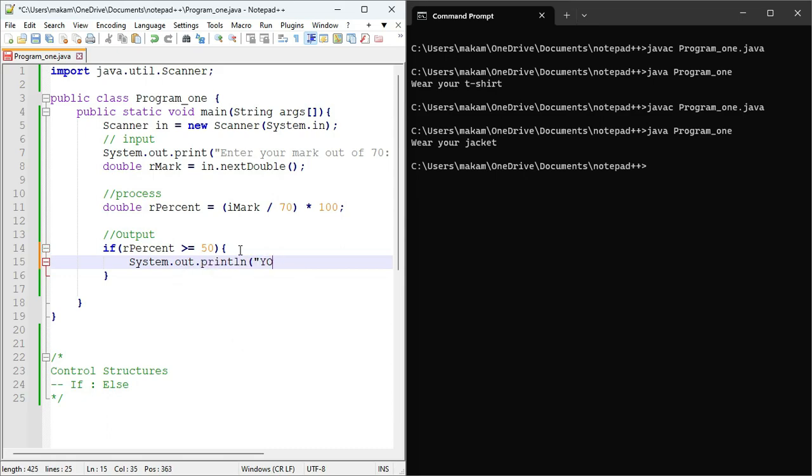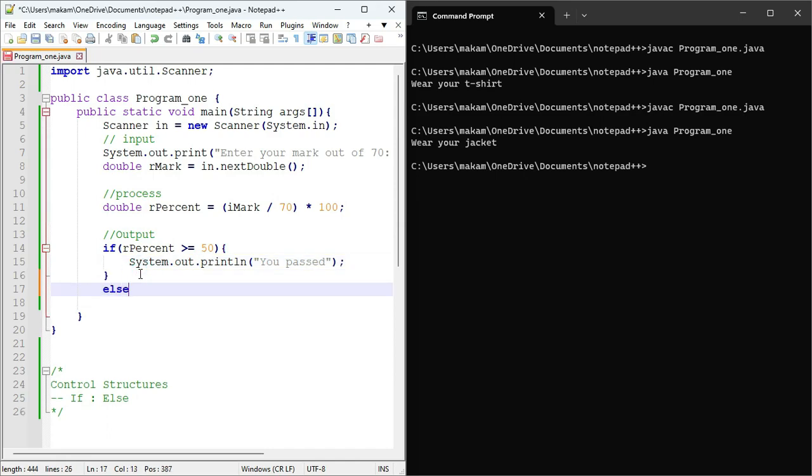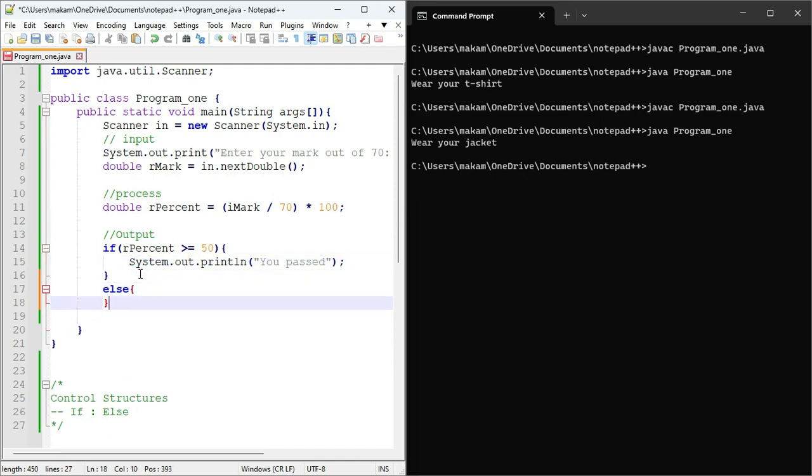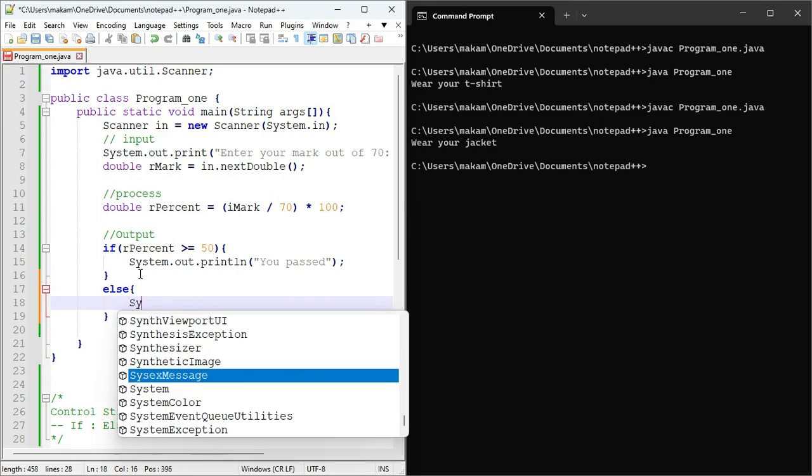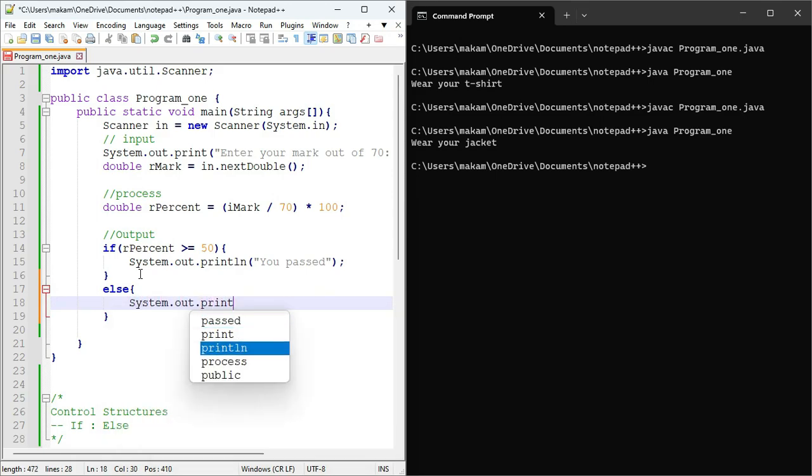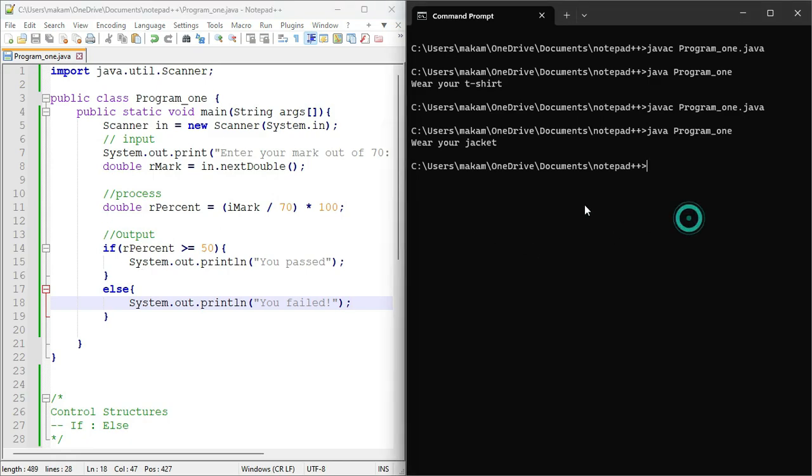you passed. You passed. And then else, you have failed. Print line you failed, with an exclamation mark. So it just scares the user. Okay, all right, I saved.